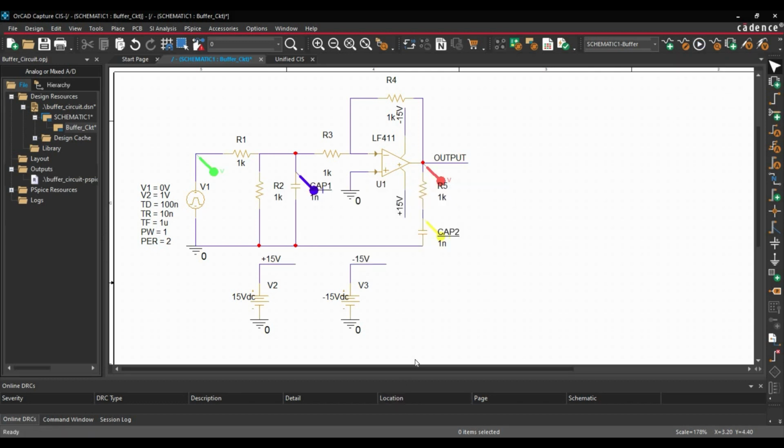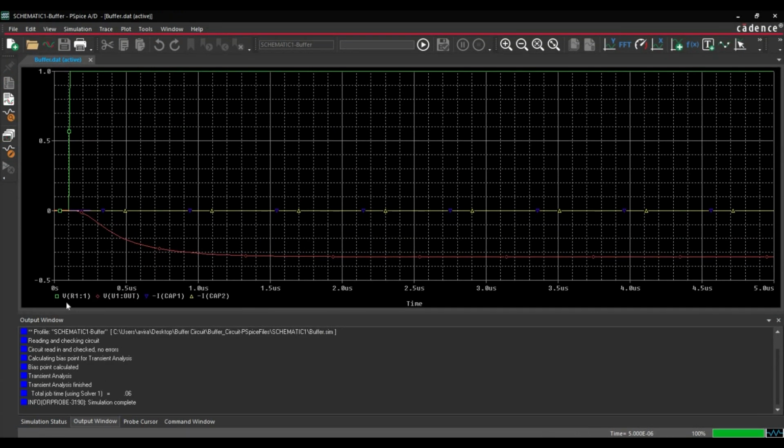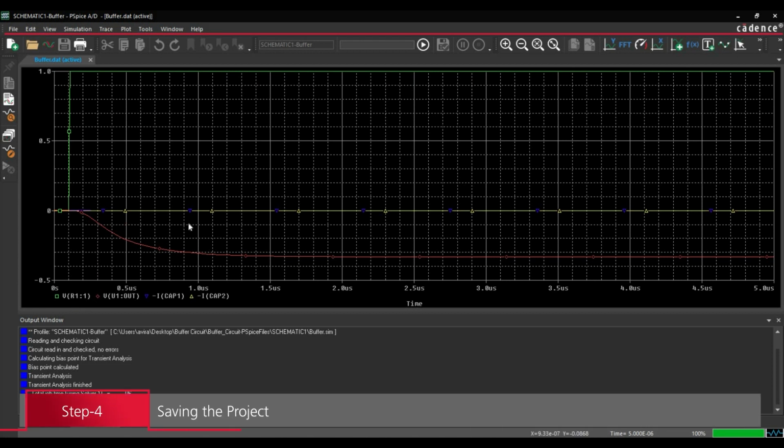Here we go. Once the simulation is ready, we'll just click over this plot, and here we can see all the 4 plots, which is ICAP1, ICAP2, V1 out, which is the output voltage, and R1 1, which is our input voltage. Since we have not placed a net label there, that's why the software has picked this R1 first pin. Alright. So if you want, you can add the net label at the input side as well. Alright. So you can analyze these waveforms of this buffer circuit.